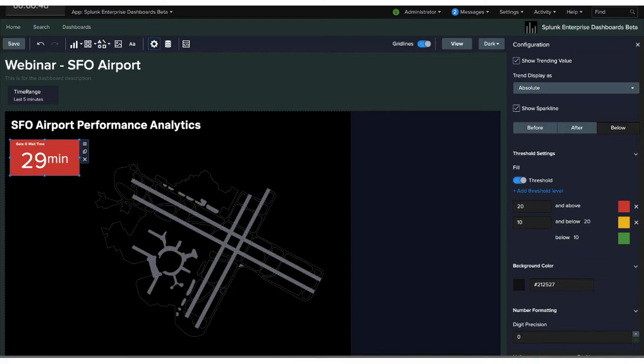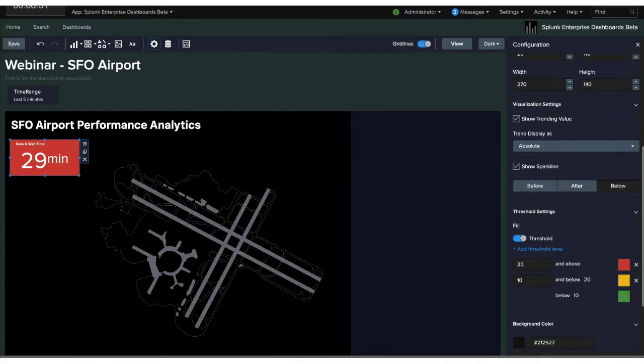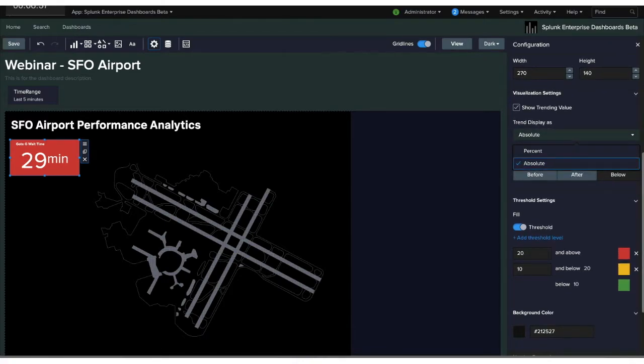I could also show, if this was a time chart. Right now it's using stats, but I can do a timechart to show my sparkline, and the trending value in absolute or percent. All those would be available as well.